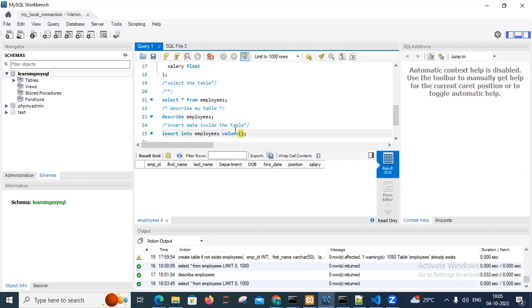So first I added the employee ID, but it should be auto increment. I have not added the auto increment key over there.